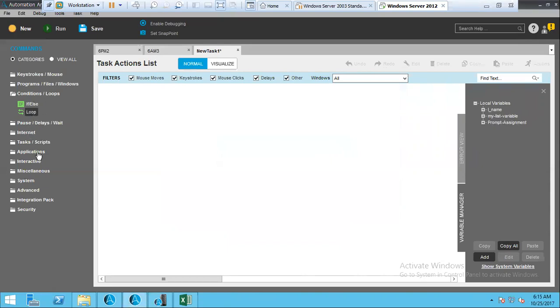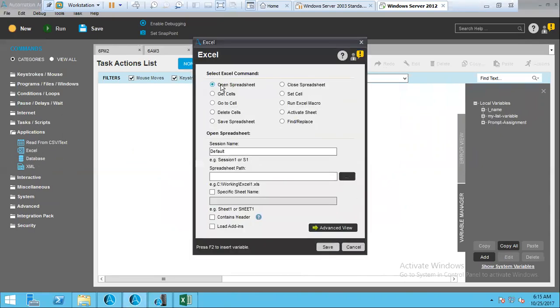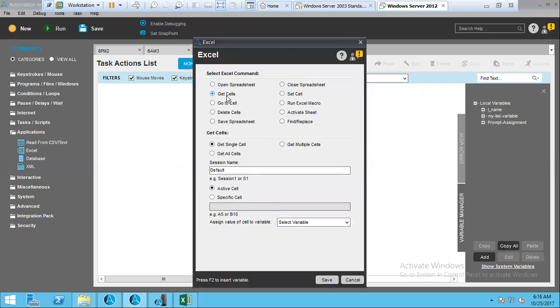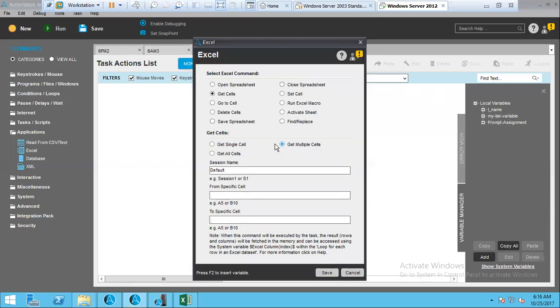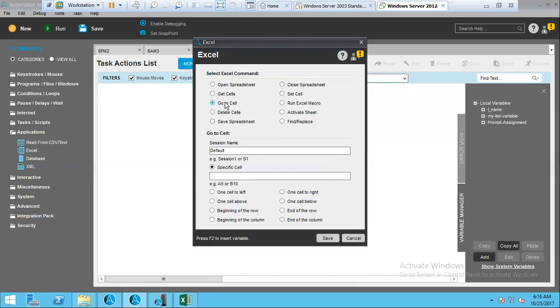Okay. So whenever we are going to work with Excel, we have to use this application Excel. This command will be used for all our Excel operations. Select this. There is open spreadsheet, close spreadsheet, and after open get cells. When you are going to get a cell, it's going to ask me you want to read single cell, or you want to read multiple cells, or you want to get all the cells. Okay. And if you want to move to the particular cell, you can move.